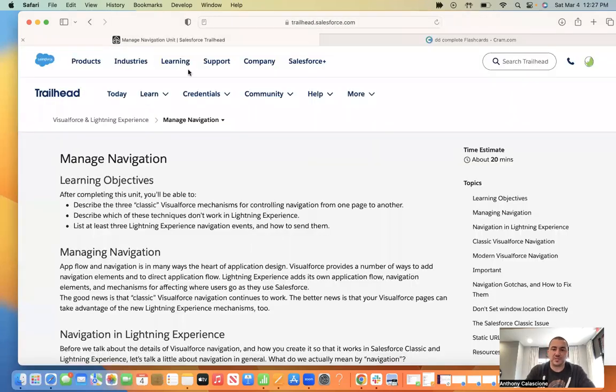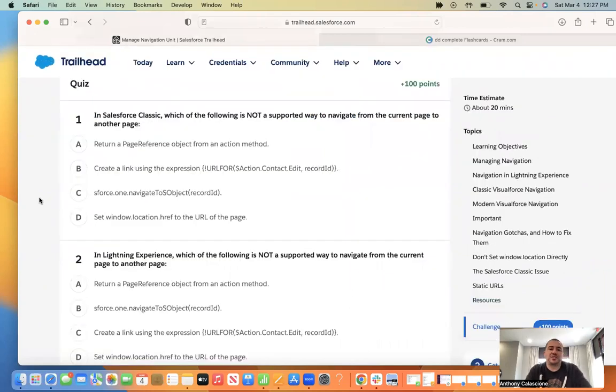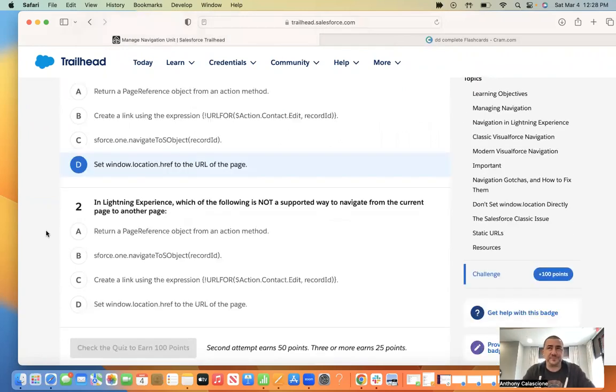Okay, let's answer some questions. In Salesforce Classic, which of the following is not a supported way to navigate from the current page to another page? Return a page reference object to an action method. Create a link using the expression, blah, blah, blah. sforce.one.navigateToSObject record ID. Set window.location to the URL of the page. I'm pretty sure it always said, like, don't ever touch that. So let's just go with that one.